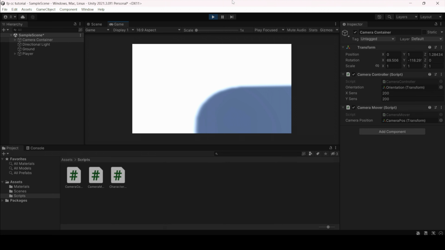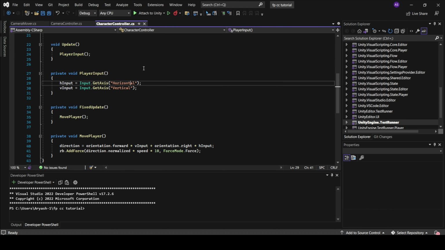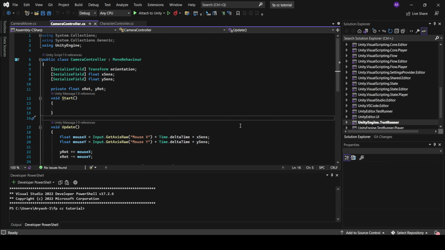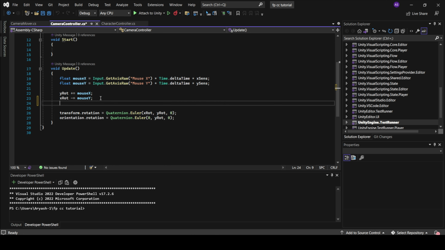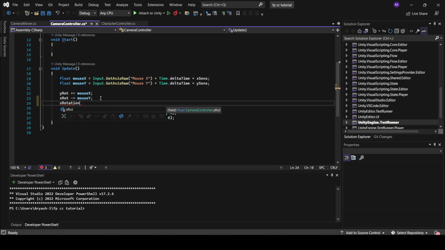So let me show you how to do this. It's only one line of code that we have to do for the camera controller script. In the camera controller script, we have to write just below the Y rotation is equal to the negative of mouse Y.